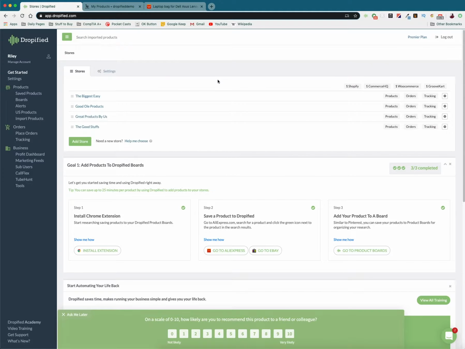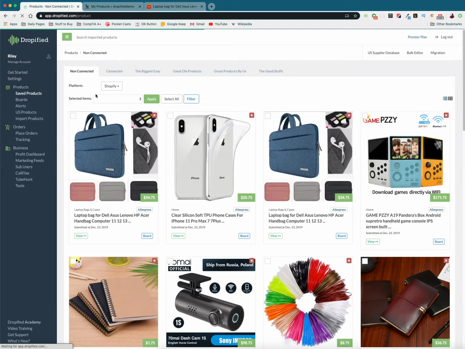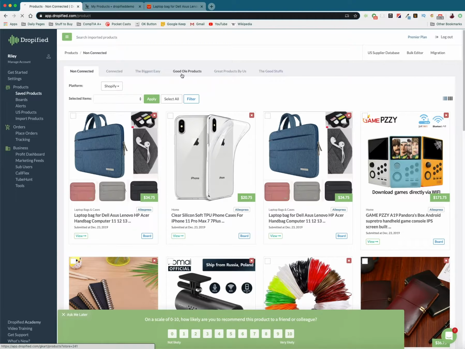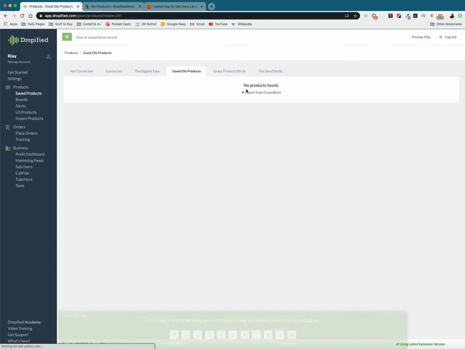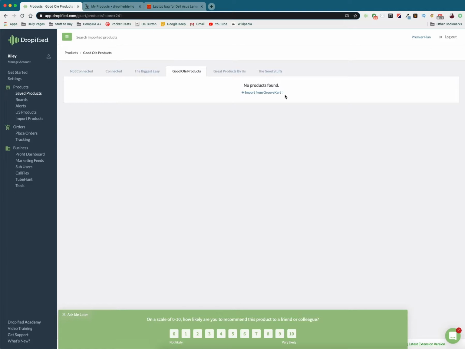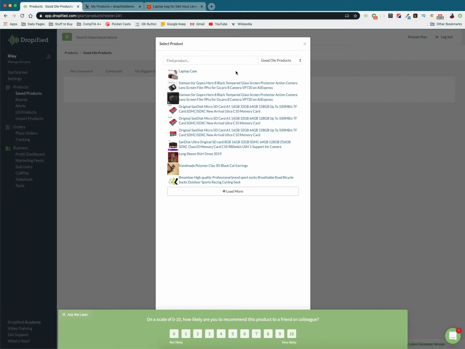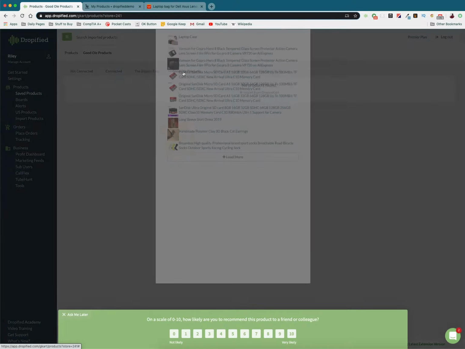So now what we need to do is log into Dropified. Then we go over to our Saved Products tab under the Products tab right here. Click on it. And we go into our GrooveKart store. And as you can see, it says Import from GrooveKart. You press this button to choose which products you want linked to Dropified. And I'm going to select laptop case because that's the example.